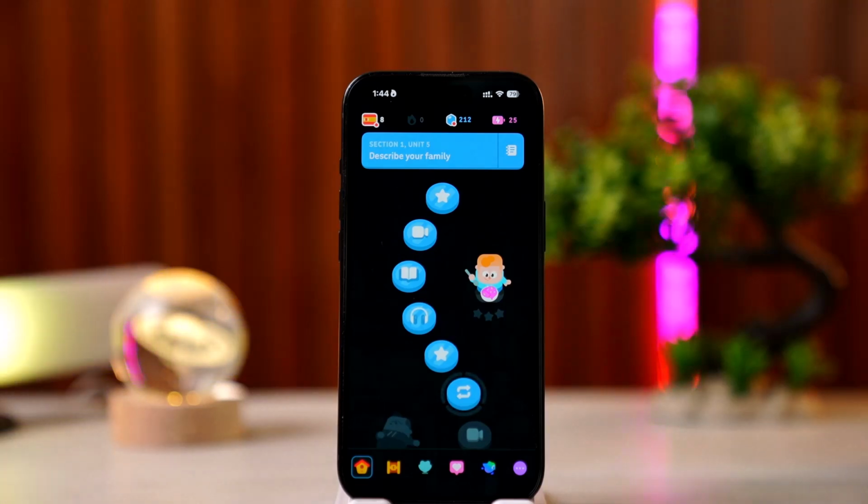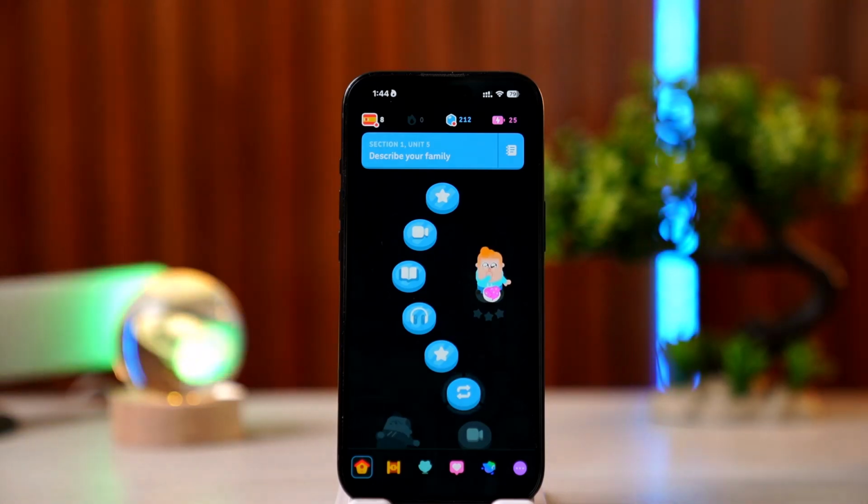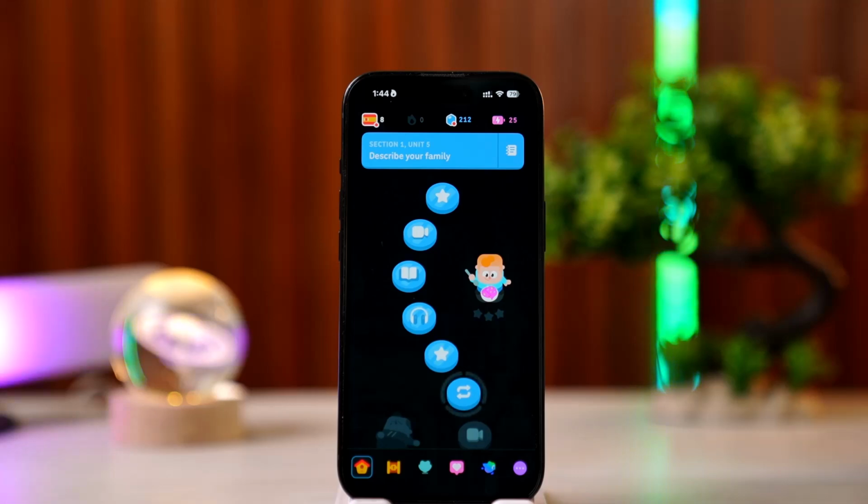Also, you can try to close your eyes. So to fully train your ear, try listening to a segment with your eyes closed, then open them to confirm what you heard. You can also use the turtle button.